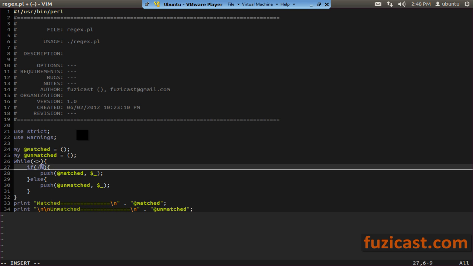I say Fuzzy Cast is, and then I group it. I don't need to group it. That's great or wonderful. So this is a pipe, this little vertical line here, it means or. So it's either great or wonderful, and it will match these two patterns.